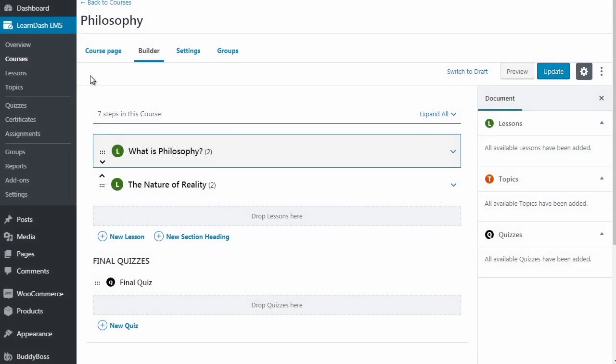Okay, so drip feeding your content is very easy to implement. All you have to do is simply go to your course. In this case, we have philosophy. You want to go to your builder, and underneath your builder, you're going to have different lessons. So this is one lesson. This is lesson 2. And within the lessons, we have 2 different topics for each. So let's say we want to release this immediately, and then we want to release this maybe 2 days later.